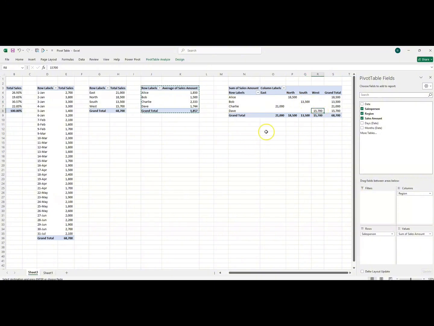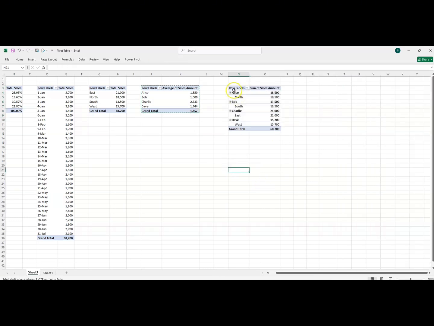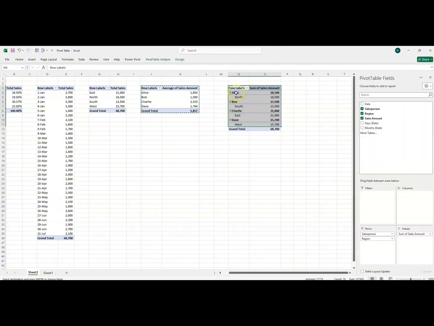What if I don't want it to be arranged this way, I don't want it to show this way? I want both the region and the salesperson to be on rows. So I'll drag this to row. So you can see this now. I get to say, okay, Alice made this particular amount in North. Let me arrange it now by dragging. Drag this up. Then you can see in East, Charlie made this amount.